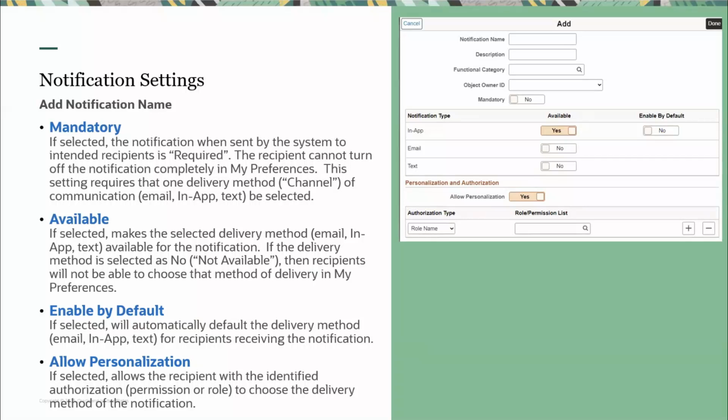The available is really saying, hey, for this notification name and everything mapped to it, it says whether in-app, email, or text is available.